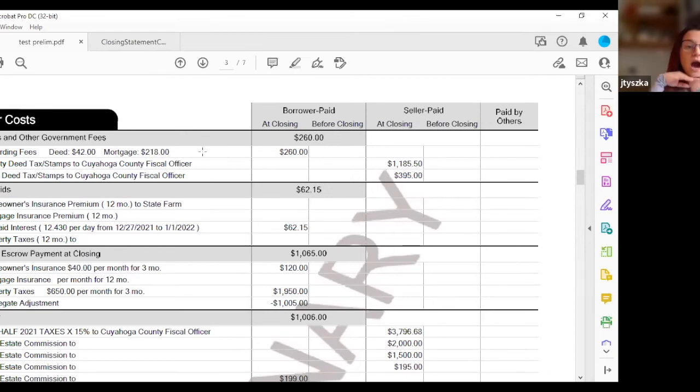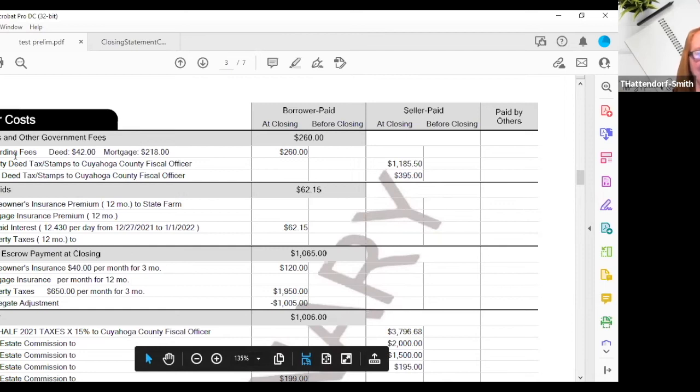Tax stamps, this is the transfer fee. So taking it from the seller's name and putting it into the new buyer's name, and then just state taxes right there. Pretty much every county in Northeast Ohio charges $4 per thousand. So if you have a $100,000 house, you take 4 times 100, and that's how much the transfer tax is at the county level. Learn something new every day. Look at that. Yeah. And then for prepaids, the section F right here.